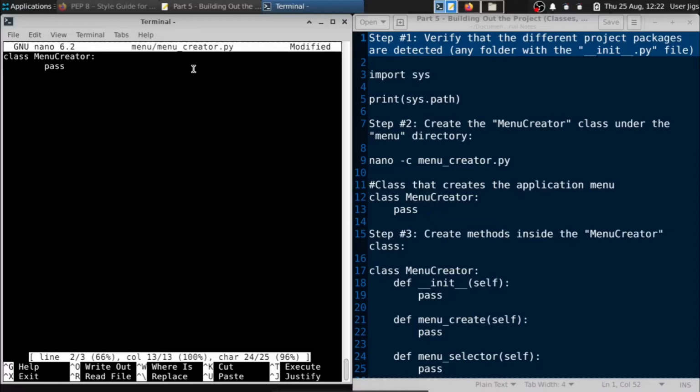line of code. If we don't put pass here, we're going to get a nasty error saying that some line of code is missing and all the stuff.